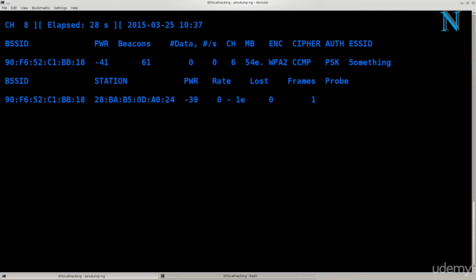Simple authentication will show a transition of packets between the BSSID of 90:F6:52:C1:BB:18, and the station, which is basically a device which is connected to that particular access point. Now I will go ahead and stop this here. And before I continue, you can see in the upper left corner it says channel 6. And you have seen that these channels change. I mean, it's been going from 1 to 14 if I'm not mistaken.